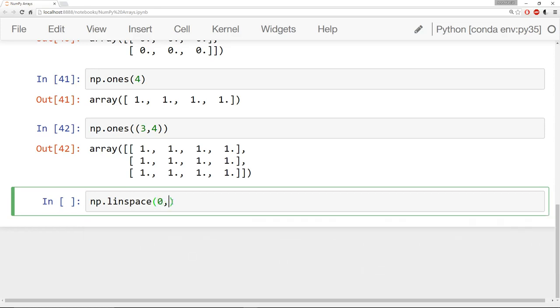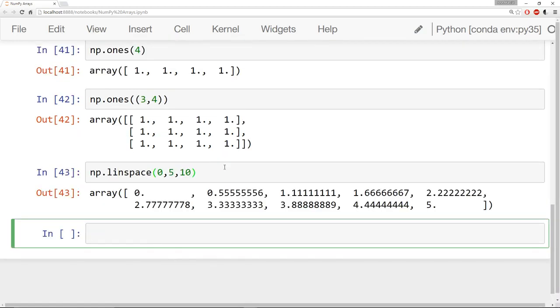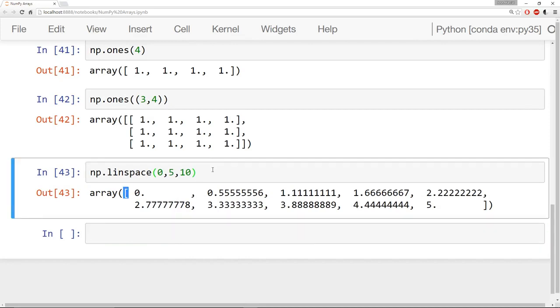So let's say I have a start of 0 and a stop of 5, and I want to get 10 evenly spaced points between 0 to 5. I can pass in a third argument 10, and this returns back a one-dimensional vector, noted by the one set of brackets here, of 10 evenly spaced points from 0 to 5. And I can change this third argument to whatever number I want.